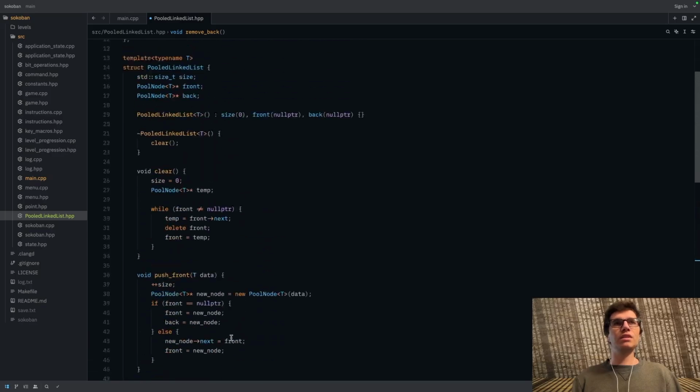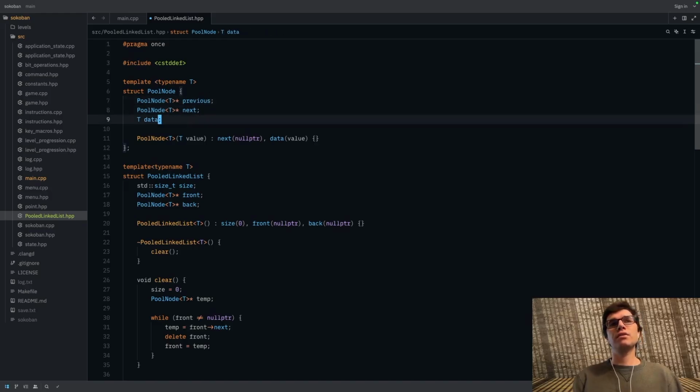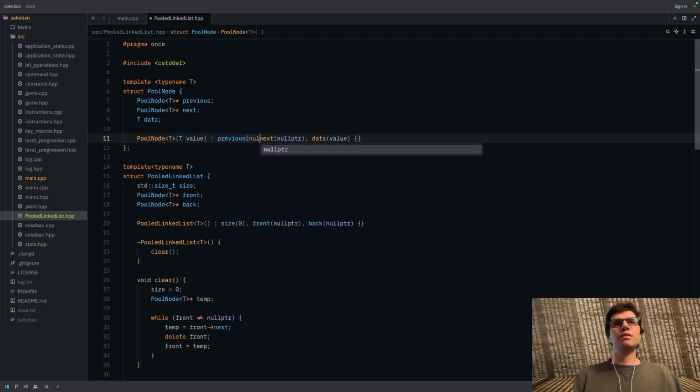And so the question is, how do we handle it? What I'm going to do is add pool node t star, and I'm going to name it previous, actually, now that I think about it. And I'm going to name it previous instead of, for example, prev.